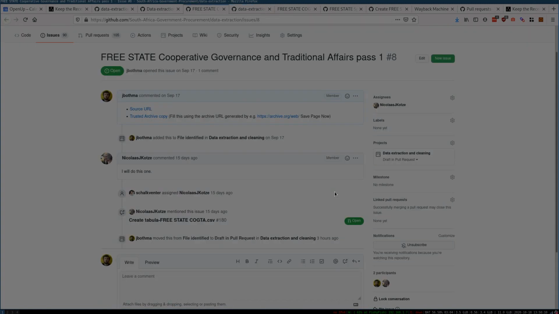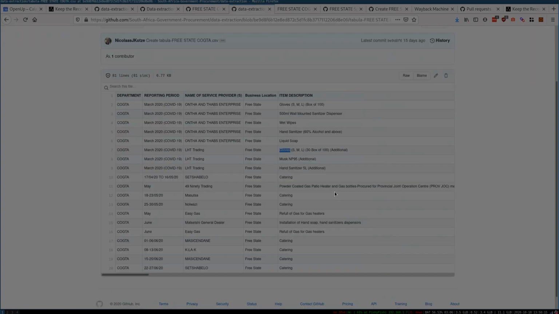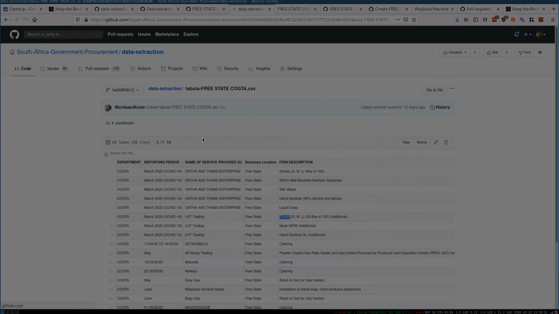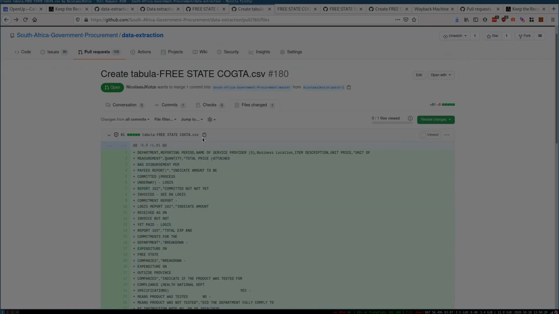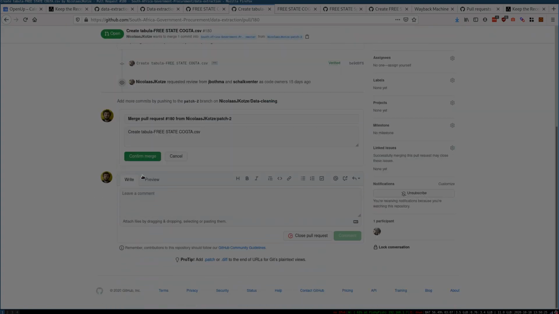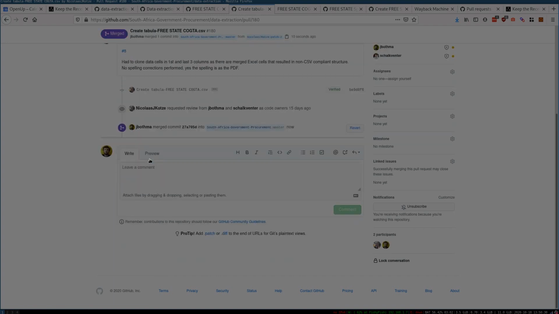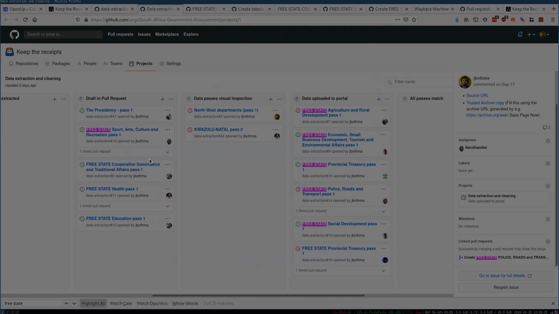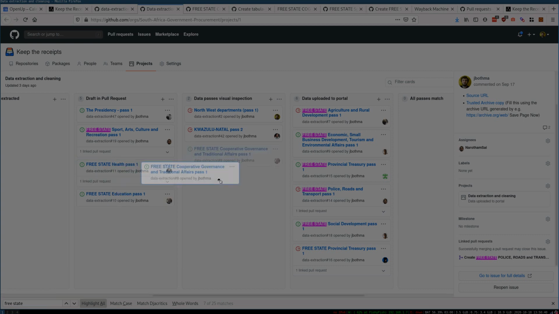And that means I go to the pull request. I go back to the pull request. I click on conversation. And then I just click merge pull request. And then I go back to the project, and that was Cogta. So I'm going to drag this to Data Passes Visual Inspection. And that's about everything for a pull request.